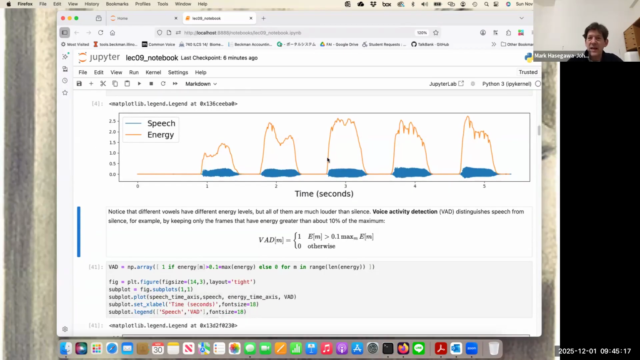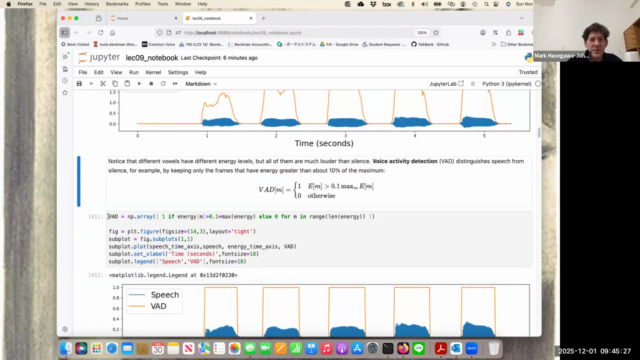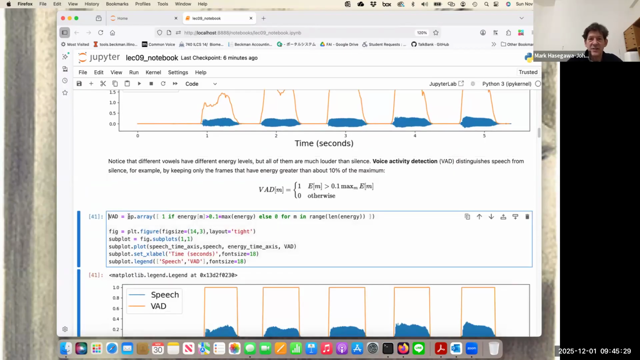And we can say that every time the energy is above 10% of its maximum, that's considered speech. And when it's below 10% of its maximum, that's considered silence. And so that's what's done here. This voice activity detection is an array, and this array is a 1 every time the energy is greater than 0.1 times the maximum. Otherwise, it's a 0.